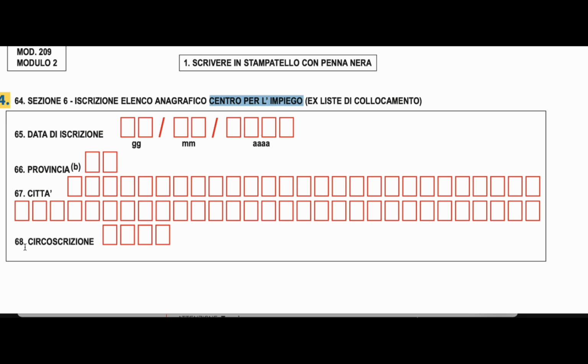And 68 is about circulation. It's about the code within the city, so you can leave it blank. It is not mandatory, so you only need to fill 65, 66 and 67. So on Module 1 you need to fill the first 3 pages for unemployment, Cerca di Lavoro, and the last page of Module 2. Now we move to the Bollettino, the fee slip, and the documents requirement.